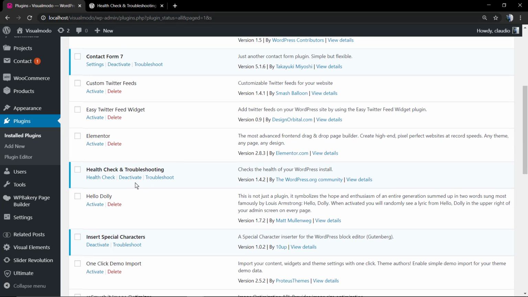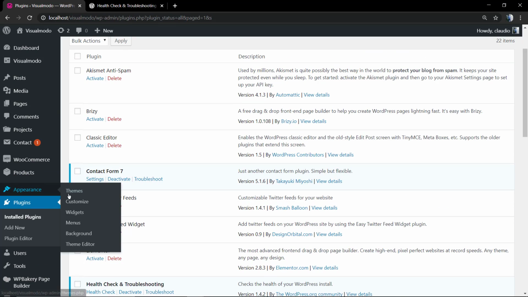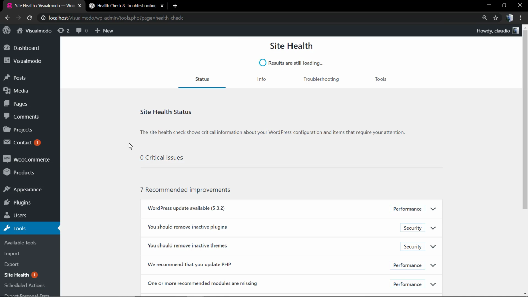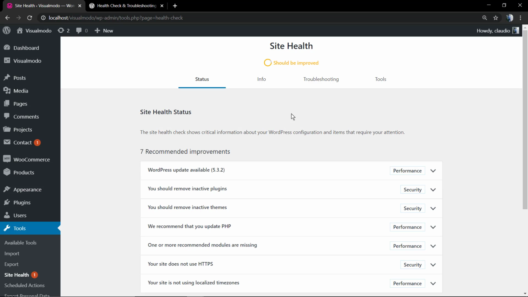It's checking the other plugins, the themes, the WordPress version, the PHP version. And if you have a look at the WordPress dashboard Tools, you're going to find a new button called Site Health. As soon as you click on Site Health, the plugin is going to load the results, the things that you need to look at on your site. In my case, I'm using localhost and the overall result is that it should be improved.